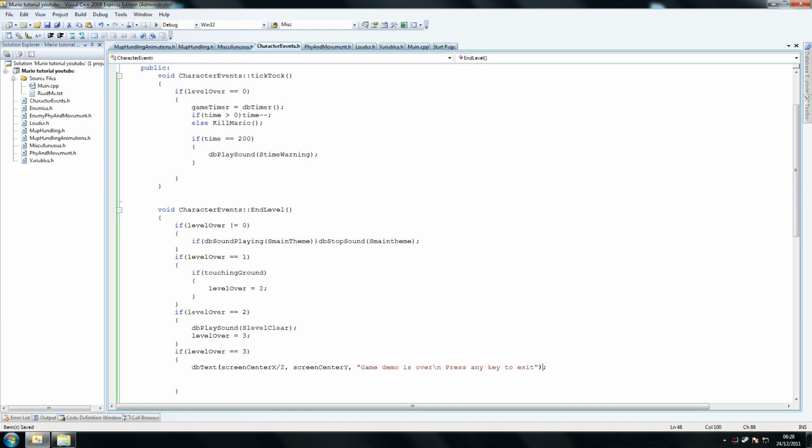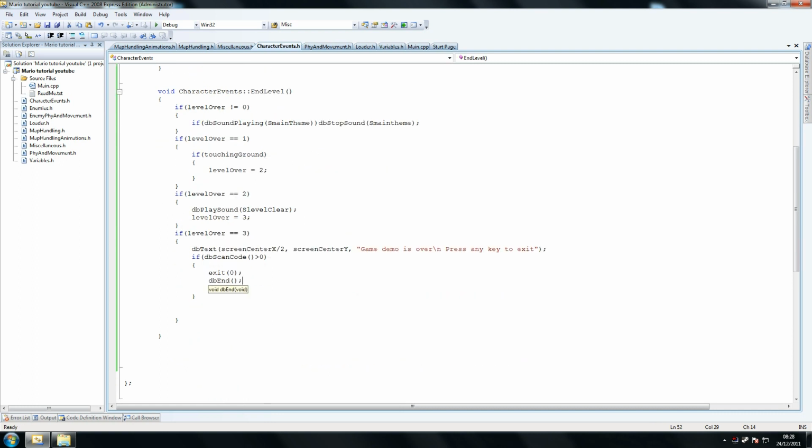So what we're saying, game demo is over. Oh, oops, that should be a, no, actually not, that's not divided by 2. And then we're saying if db scan code, now db scan code picks up the keys that we pressed. If db scan code is saying, you know, return what key I press, so if I press any key, greater than 0, exit. Now the alternative to using this one would be to do db end, because that's the Dark Basic command. Now this is a big bag of crap and it won't work most of the time, so use exit. This is built into C++ and it works quite well. So we close the game. Alright.